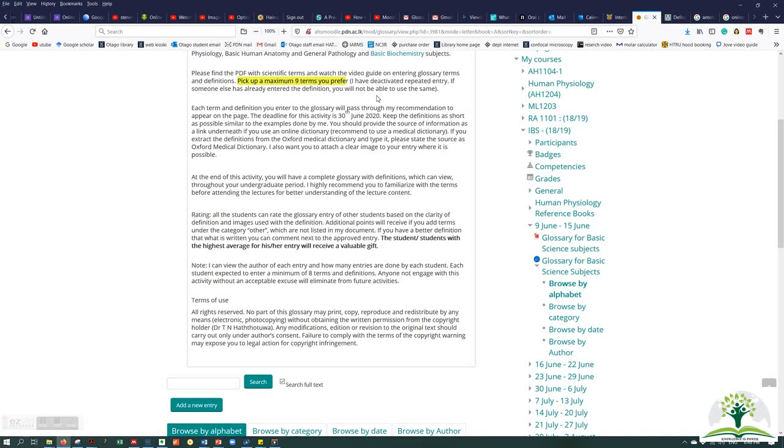So the deadline for this activity is 30th June. That means you have to pick up 9 scientific terms out of the list and enter the definitions before 30th June. And make sure that you keep the definition short.